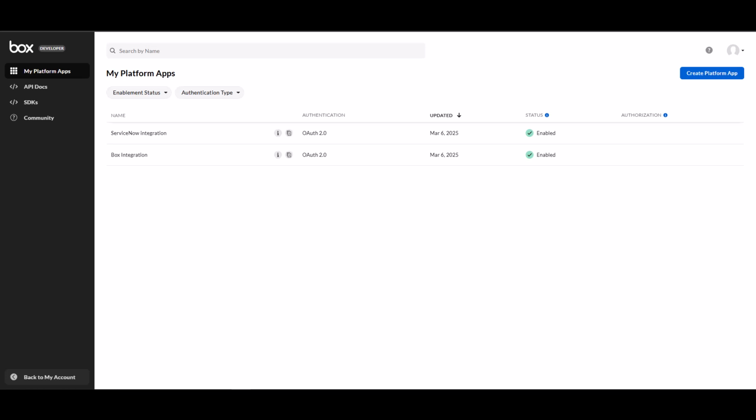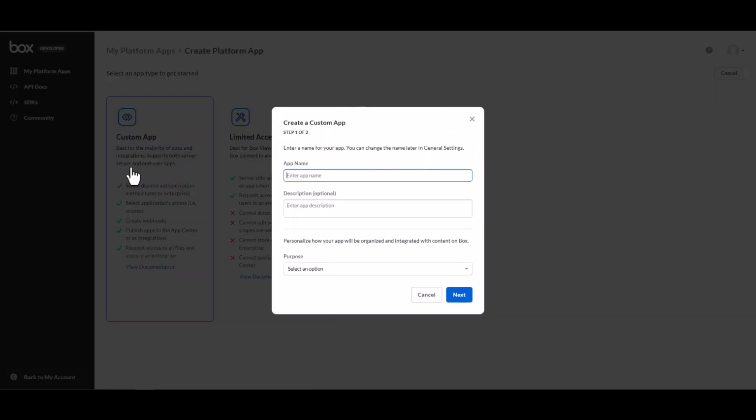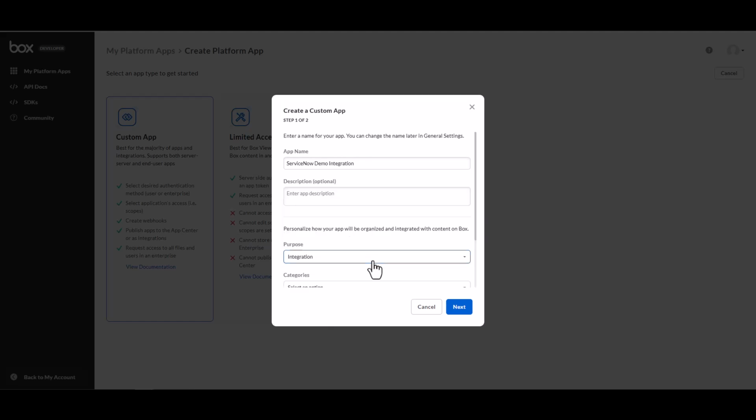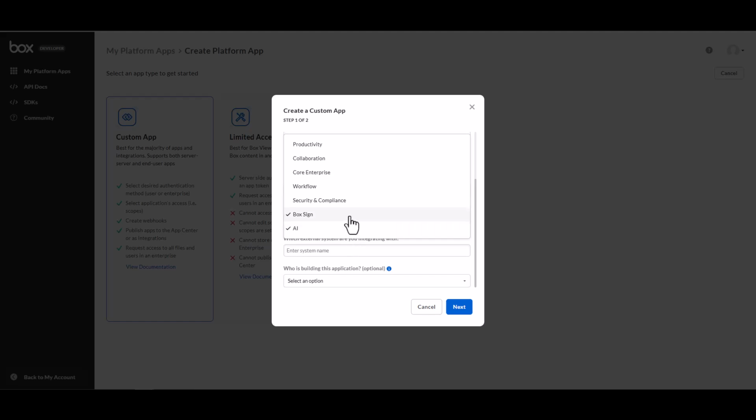And I'm going to go ahead and create our application for the ServiceNow integration. So I'm going to click on Create Platform App. And then we're going to create a custom app. Here's where we're going to put in our name. You can give it an optional description. You just need to specify what the purpose of the integration is, and the categories you're wanting. I'm just going to pick them all here.